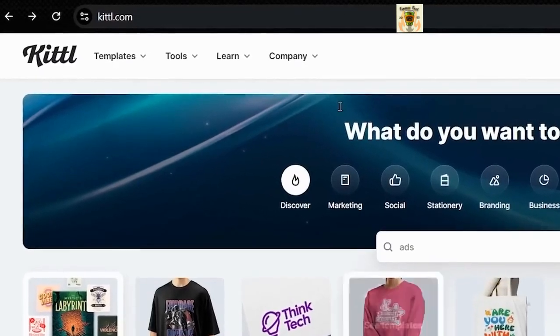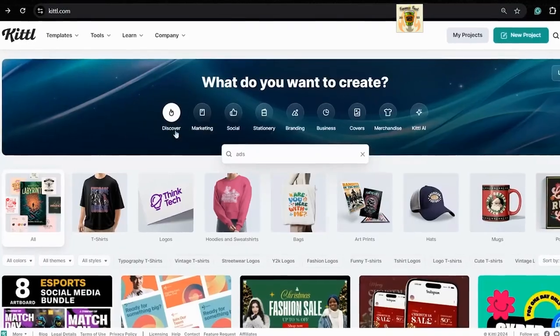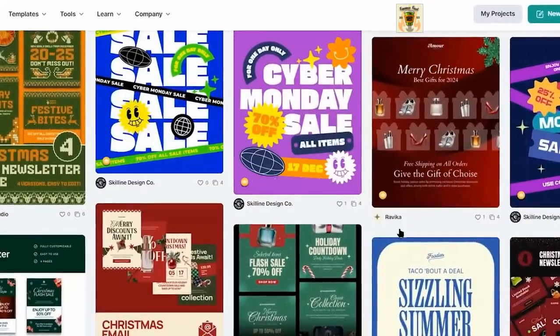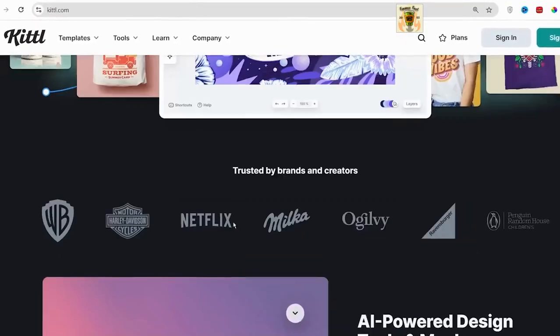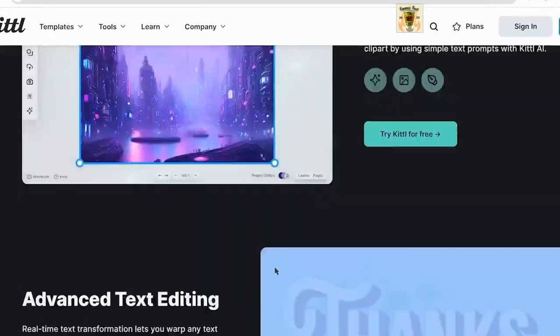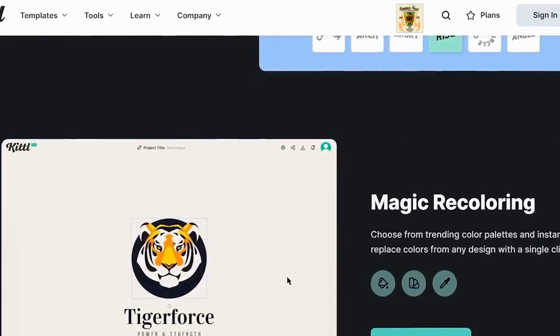But worry not, because today I am going to show you how you can use Kittle as the best solution to your problem. Kittle is the best free AI tool that provides a variety of ad-specific templates, ensuring your ads look polished and professional. Their easy-to-use platform provides you with advanced editing features like layer management, color adjustment, and typography tools, giving you complete control over every aspect of your ad design.